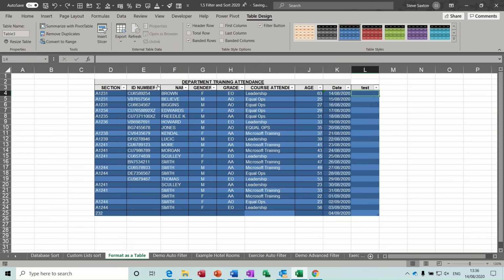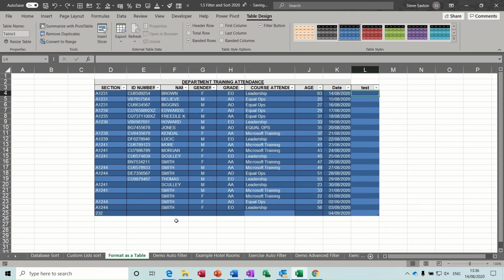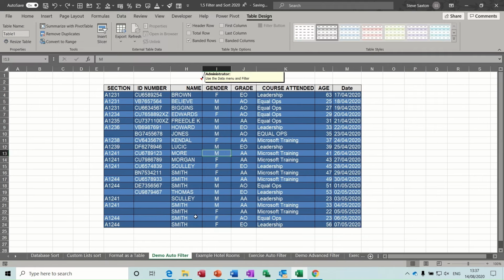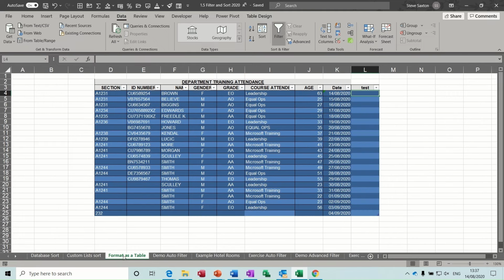Now, what are these drop-down arrows all about? These are filters, and to show you how to do that, I'm going on to this next sheet, demo auto filter, and I will put them on manually. This is not formatted as a table. To put the filter on manually, you go to data, and this filter icon is what you need to click, and you get the same drop-down arrows that you have on the format as a table.